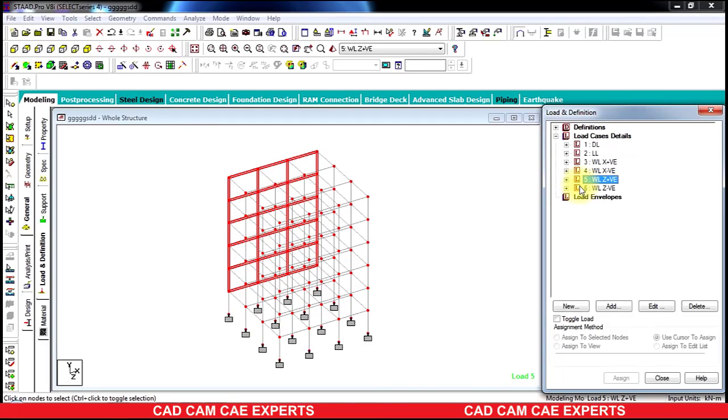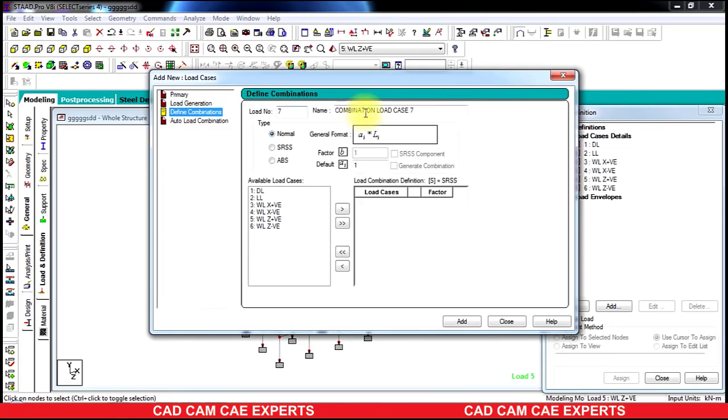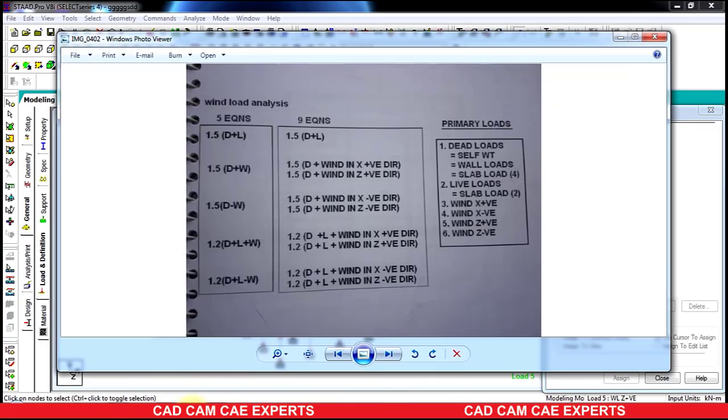Once the loads are applied, you can go to load case definitions, load case details. You can select add. You can define combinations. So our first combination will be 1.5 dead load plus live load.